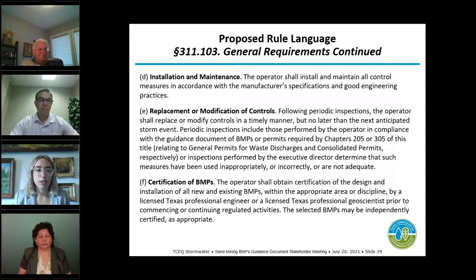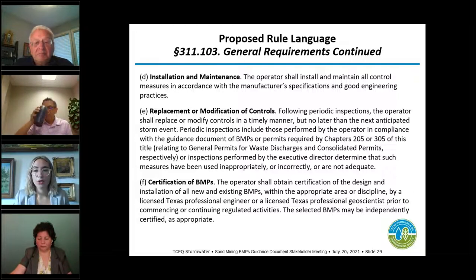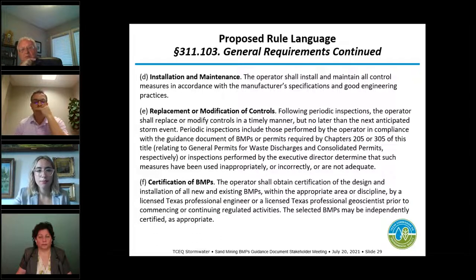And finally, the certification of BMPs. We're requiring that operators obtain certification of the design and installation of new and existing best management practices from either a licensed Texas professional engineer or a professional geoscientist. And that would need to be done before they start or continue their regulated activities.